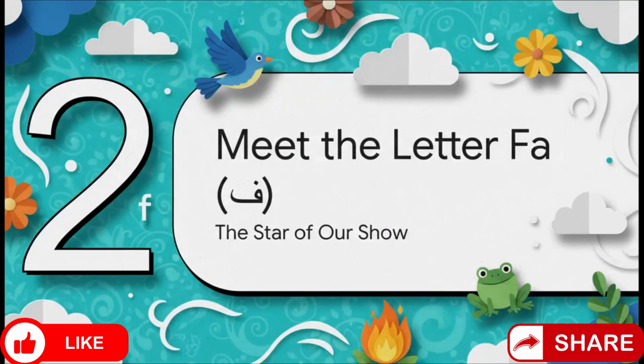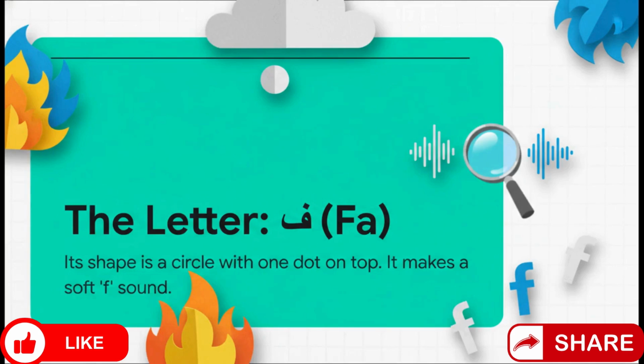So, where does that f sound come from? Well, it's time to meet the star of today's show, the Arabic letter fa. And here it is. This is fa. See its shape? It's kind of like a little loop or a circle with one single dot sitting right on top. Super easy to spot. And it makes that classic f sound, just like in friend or fantastic.